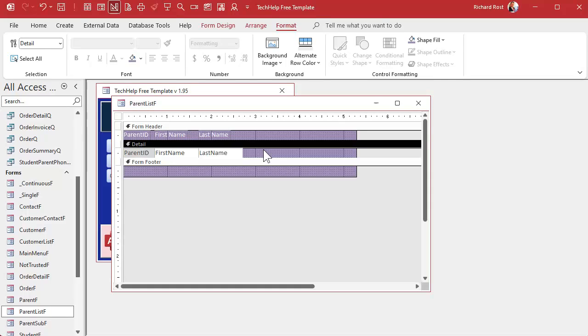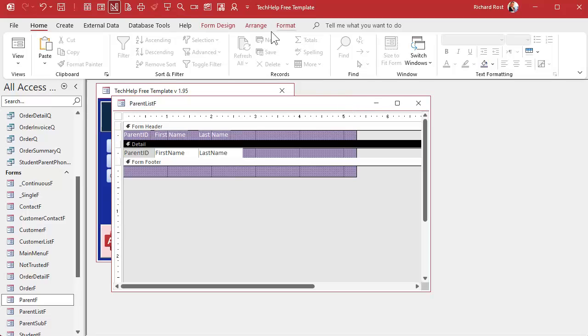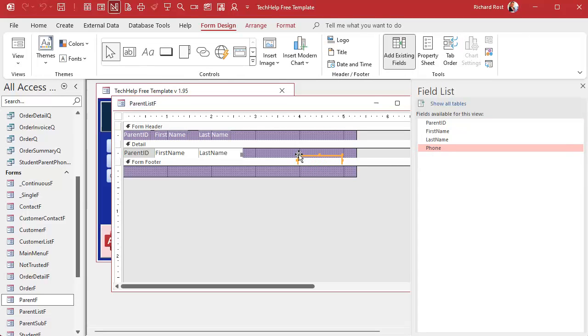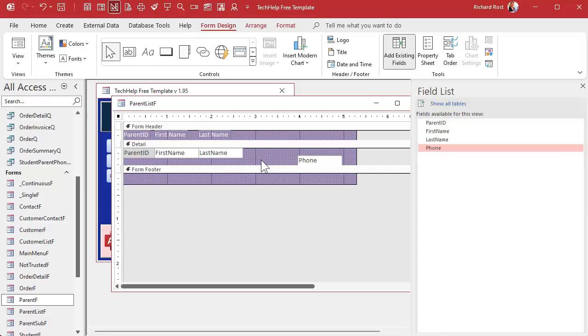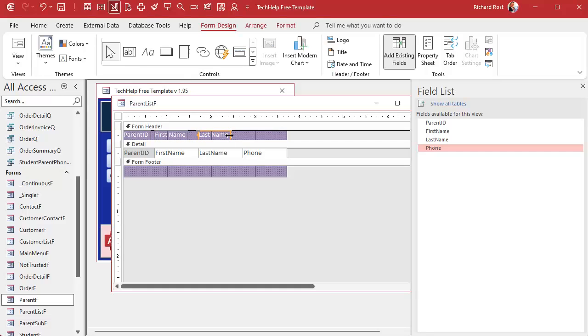These are the parents, so if you want to, we can add, I don't think we added the phone number to the parent F, did we? No, we didn't. You can put it on there. That's up to you. Form design, add existing fields, grab the phone number, drop it right there. I'm going to delete that label, slide the phone number up. Right. Sometimes I cheat when it comes to these labels. I've showed you this in a couple of other videos, right? Just put a bunch of spaces in there with phone. Easy enough. Right? Okay. Save it.